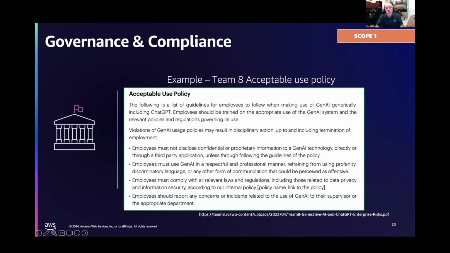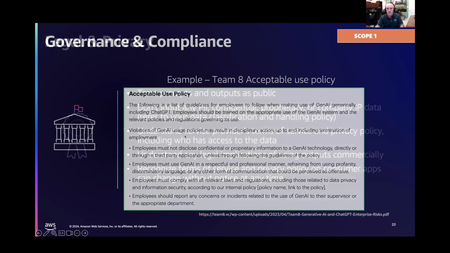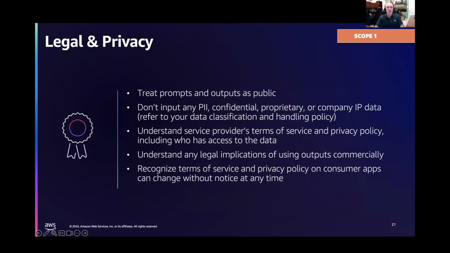But we all want to make sure that our users understand what they can do with these consumer-based apps, whether they're free or whether you have a paid subscription to them. From a legal and privacy standpoint, anything that's going into a consumer-based app, I would say you want to treat that data as public data. So the prompts, what you're entering, and the responses, think about that as public. You shouldn't be putting any kind of PII or confidential data into a consumer-based app.